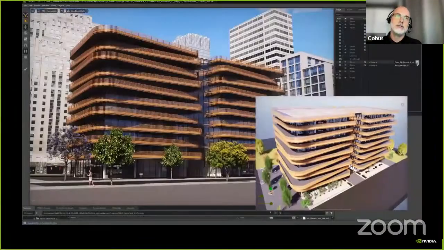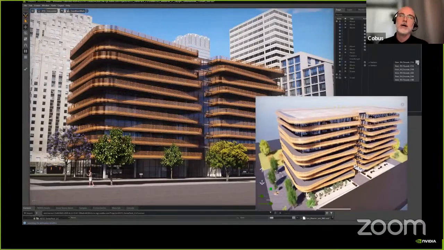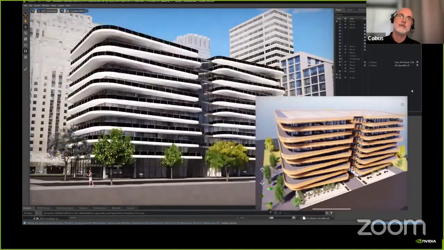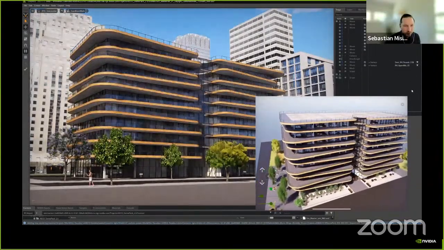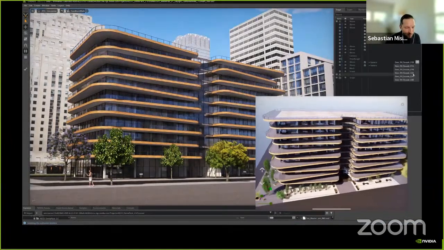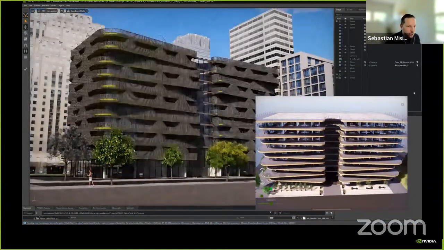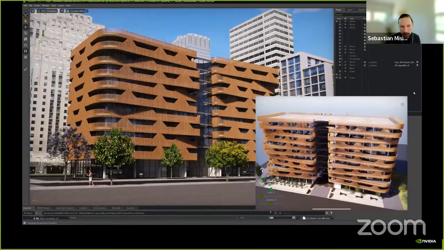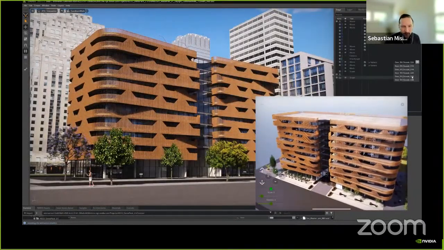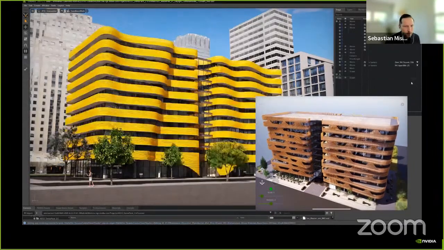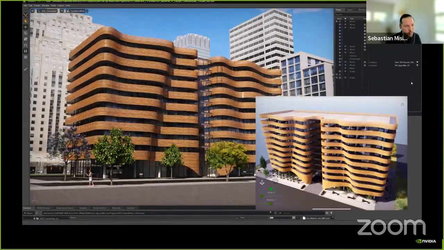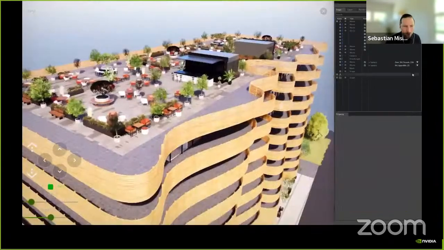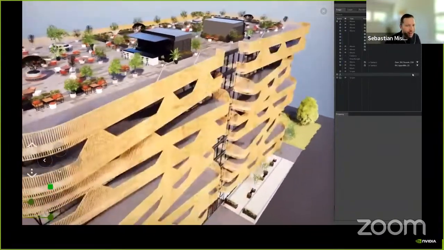I'll get it over now to Sebastian to show a little bit about how we can even extend this further. Thank you, Kobus. Yeah, so as you can see, we've got a lot of applications coming together. We have different ways of representing that and showing that. Another way is through our Create XR toolkit. And so we mentioned VR earlier, but we could also look at this in AR.